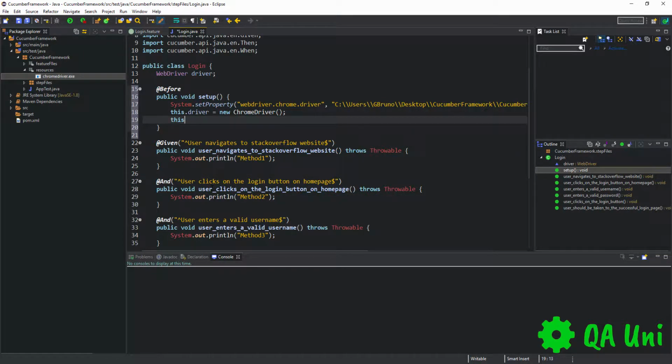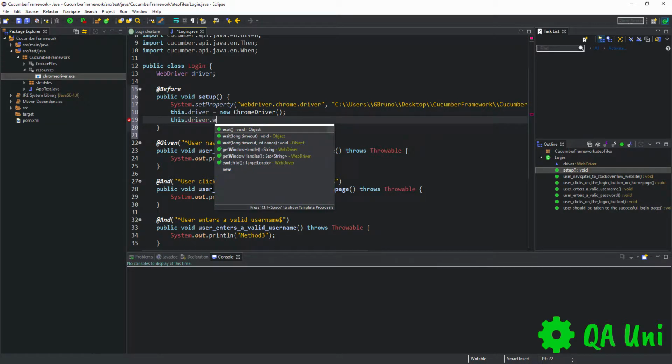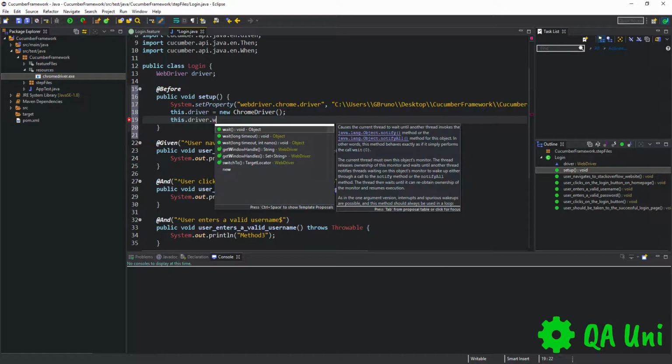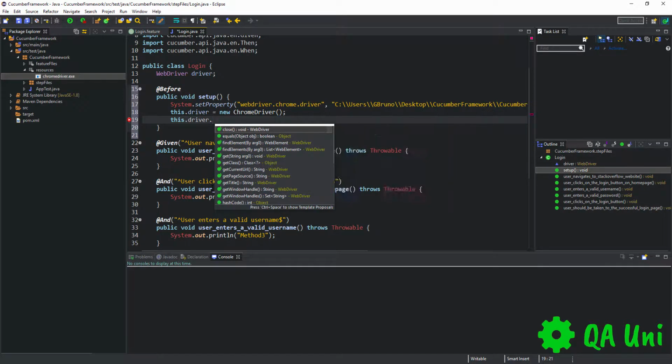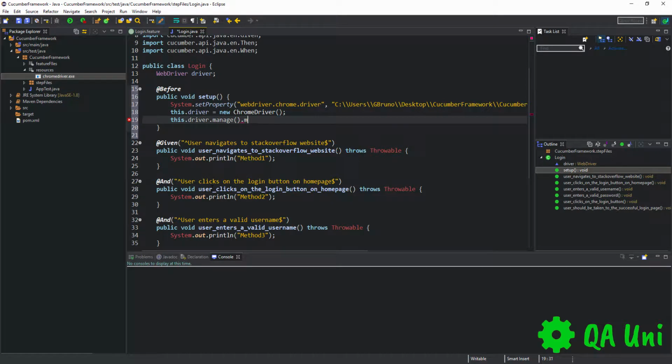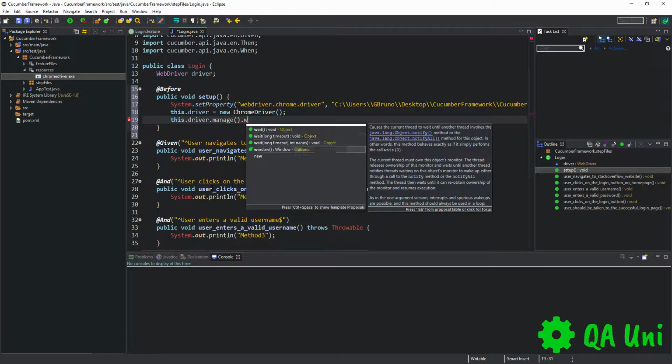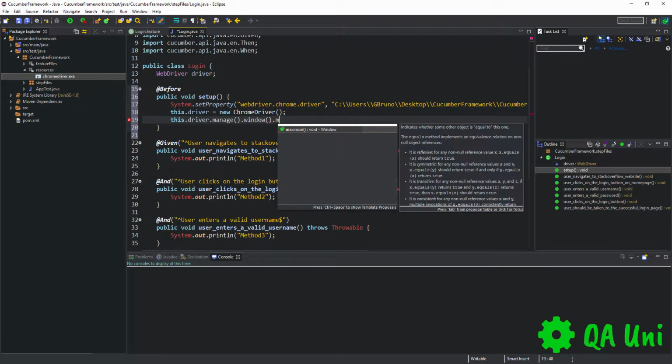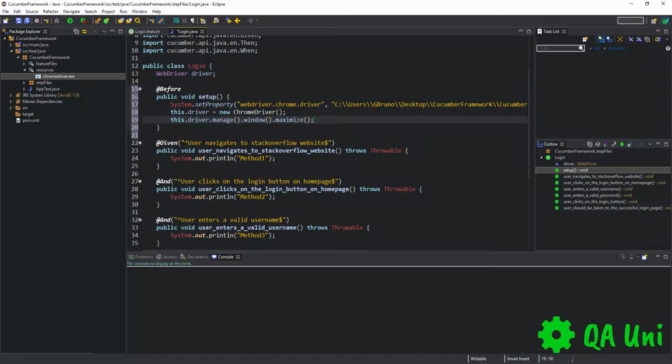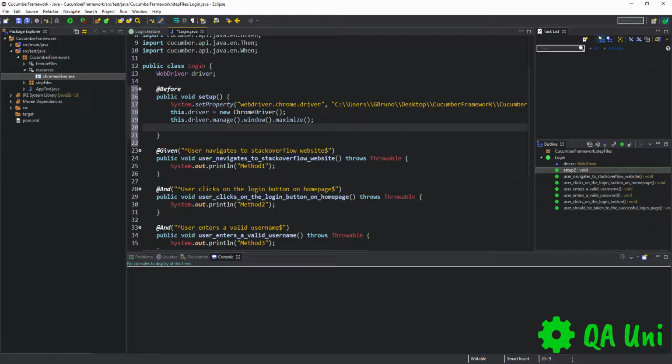Now, when the window opens, we need to actually maximize our window. For example, when our Selenium code executes, it needs to fully maximize that actual browser window. So we need to go this.driver again. We're going to say manage.window.maximize. So that line there will, when our actual Chrome instance opens, maximize the window.